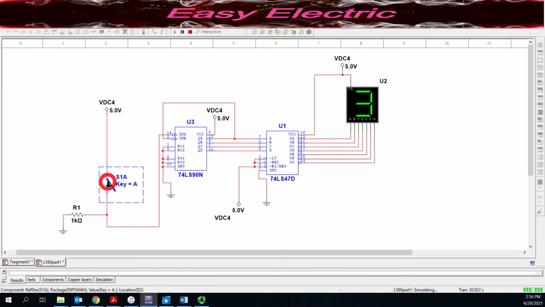As you could see, whenever I open that, it actually changes because this counter is sensitive to the falling edge. So again, the next is 4, the next should be 5, the next should be 6, the next should be 7, the next should be 8, and the next should be 9.